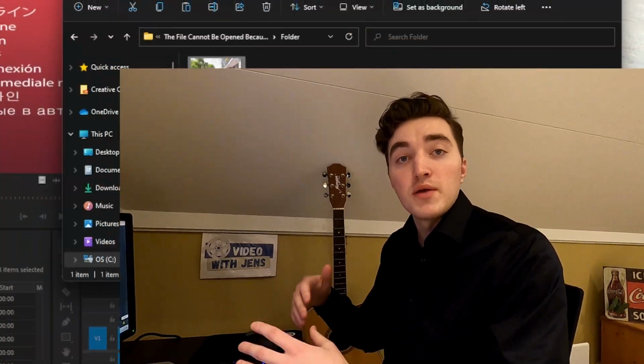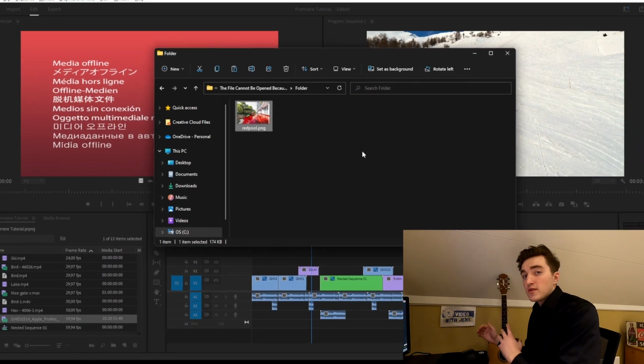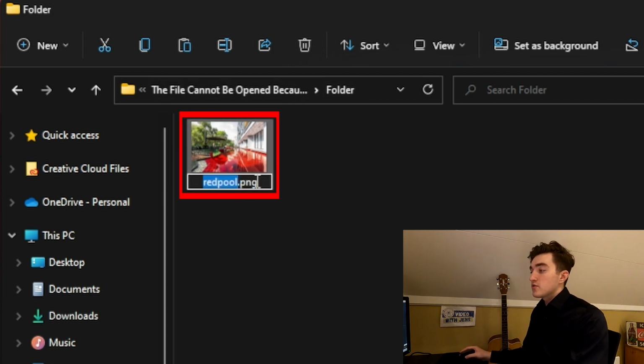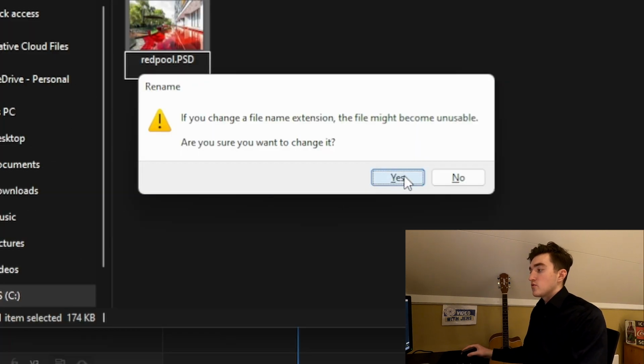So no matter what image format your image is, change it to PNG and then try to import it. Most commonly, people are having problems with JPEGs. If the PNG does not work, try changing it to PSD and then try to import it.